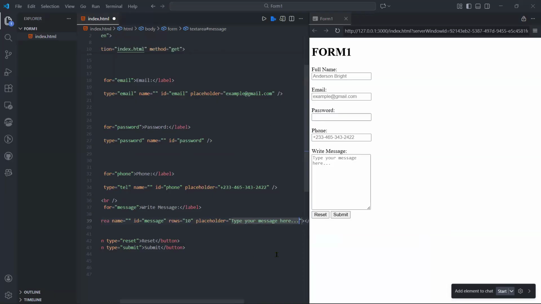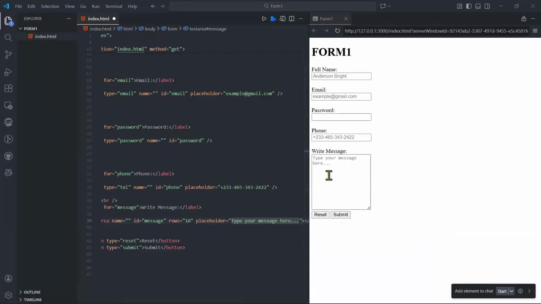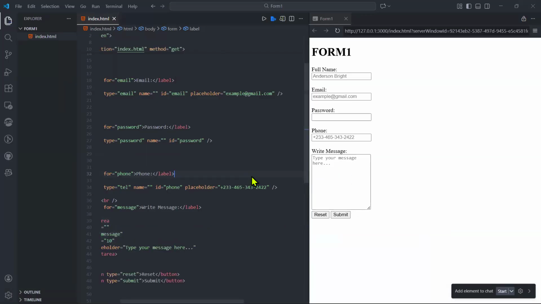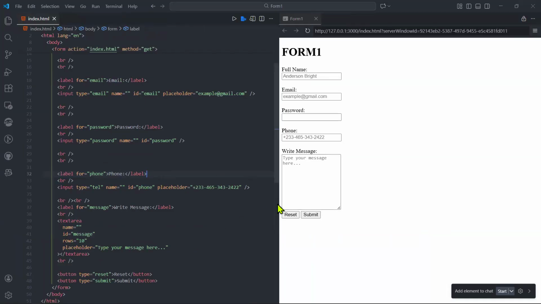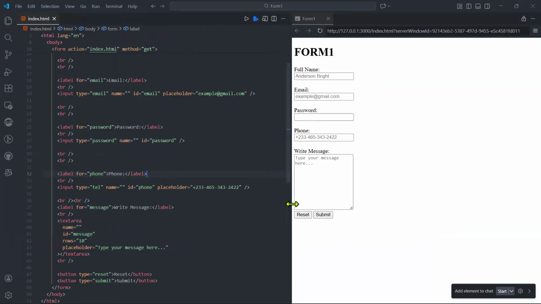You understand? So now we are telling the person, here is a place that you can type your message, this place. So the person knows where he should type his message. Type it here. Okay. So now I think this form is complete, right? Yeah. So this is how we just create a simple form.